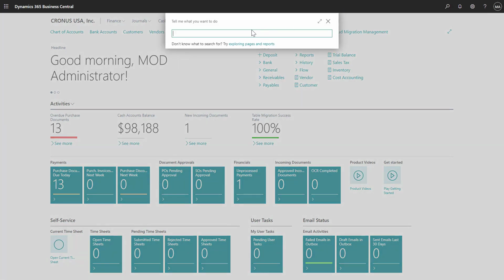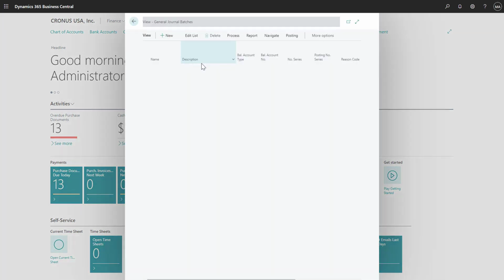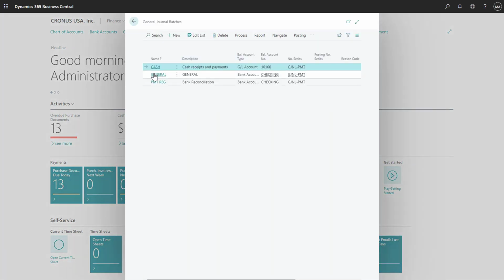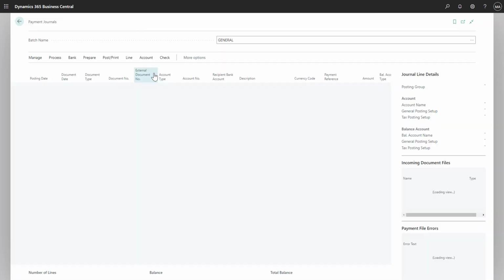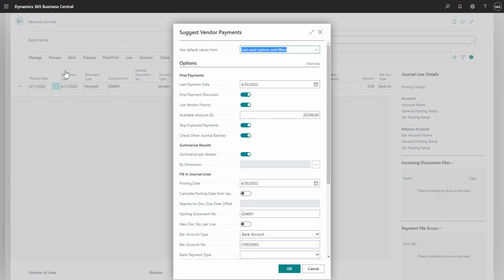To create vendor payments, I'll click on the search icon and type in payment journals. Based on the search results, I can then select payment journal. In my payment journals, I can select my general batch. Under Prepare, I'll select Suggest Vendor Payments.